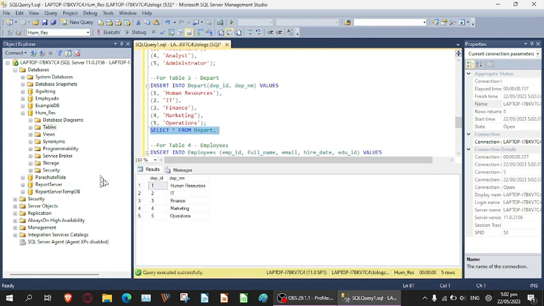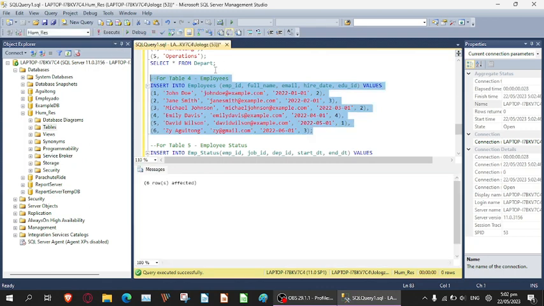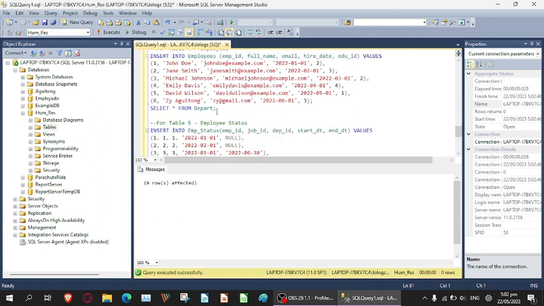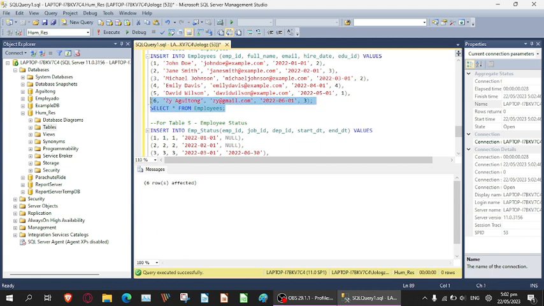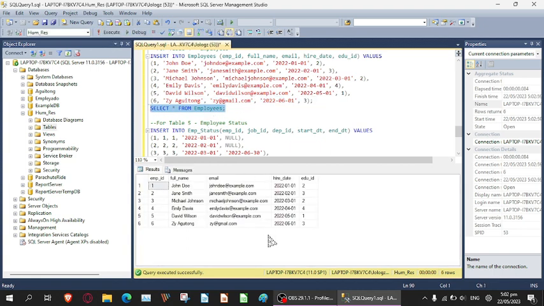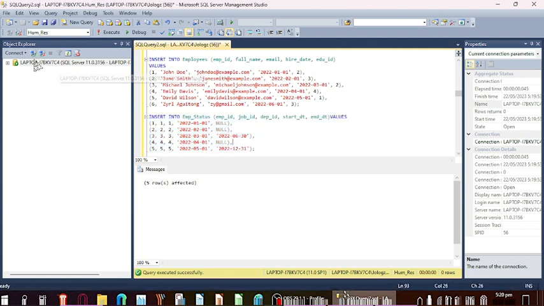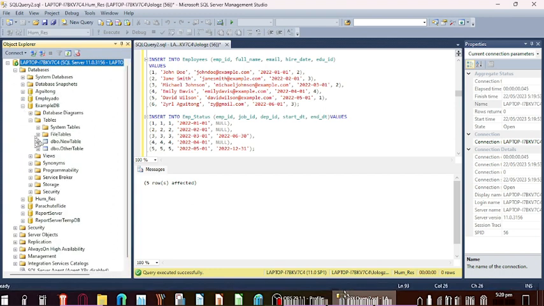You can look at the second, where I inserted the values on the second table. The next is the third. Then the fourth table. Then next is the fifth table, adding, I mean inserting, values to the fifth table.